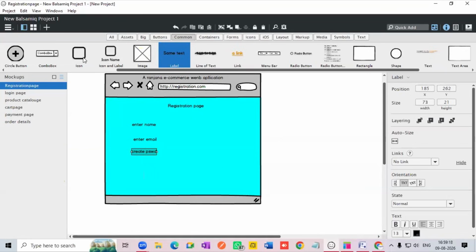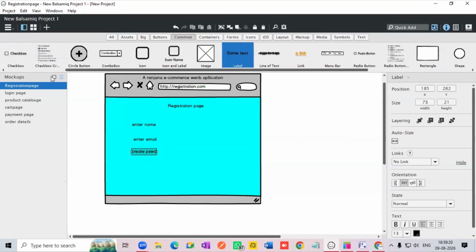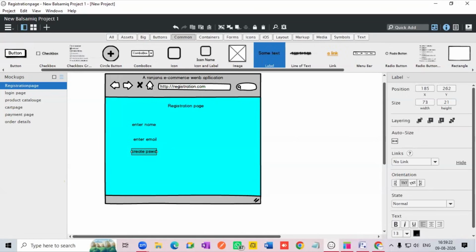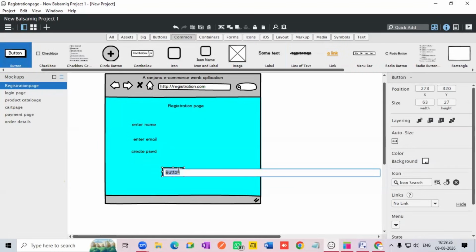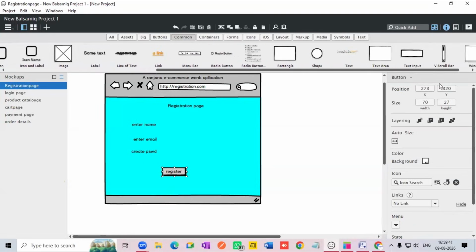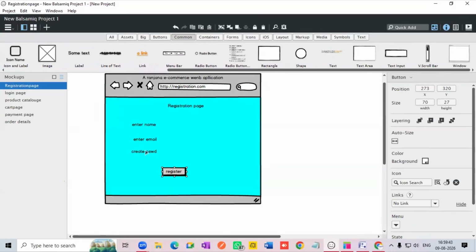After creation of the password, at last I'm adding one button. Do you know what a button is? Does anybody have any idea what the buttons in HTML are? I'm renaming this button as register. I just gave the credentials here: enter name, enter email, create password.